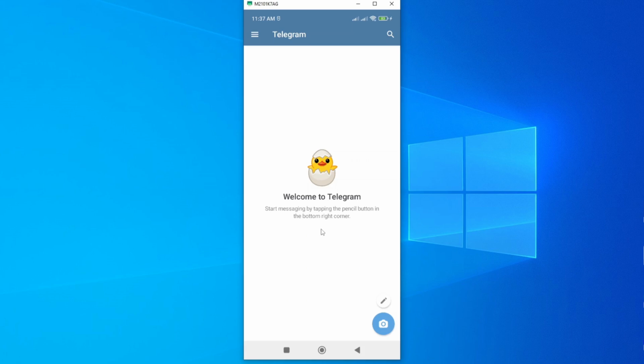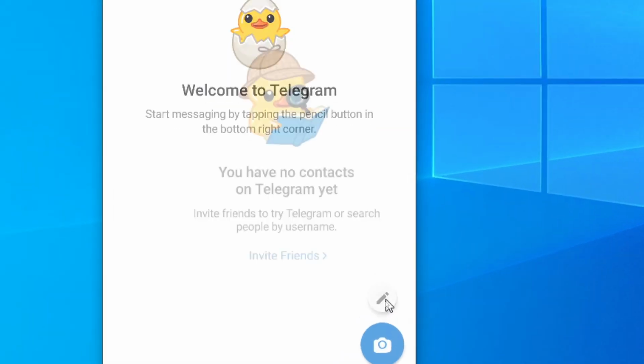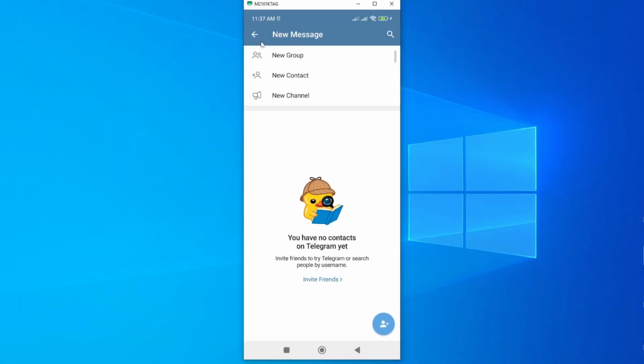In this video, I'm going to show you how you can create a group on Telegram. So the first thing you need to do is to open your Telegram app and then tap on this pencil icon on the bottom here. So when you tap on it, you'll see you have an option to create a new group. Now go ahead and tap on it.